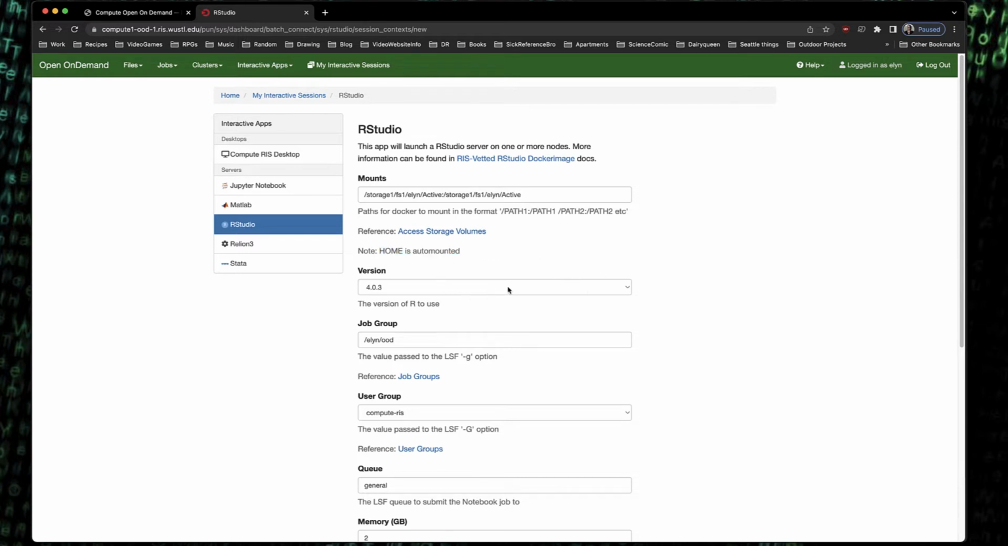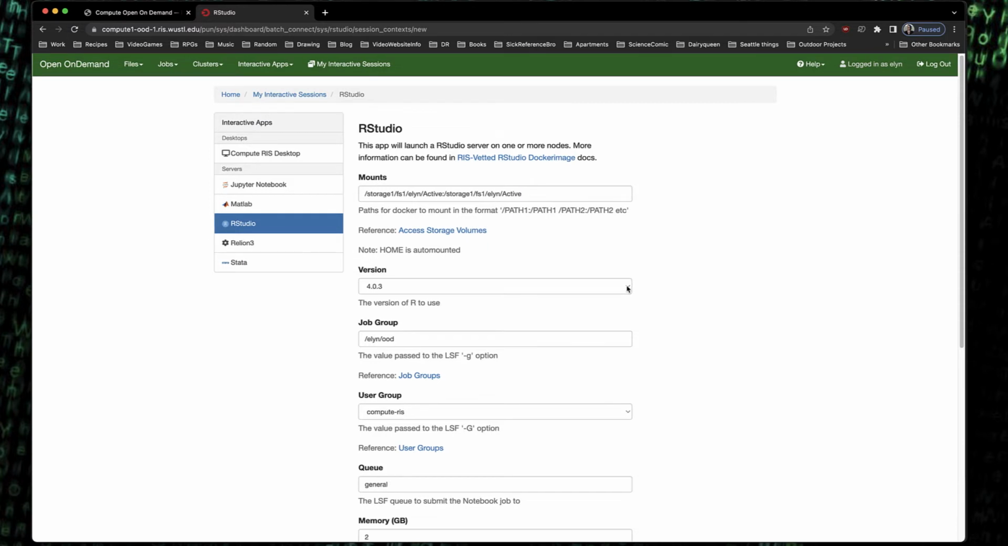Then here, at least for RStudio, we have a field for version. This may change depending on the requirements of a software. It may be there, it may not be. In this case, we have 2 versions available. We have 4.02 and 4.03. Hopefully in the future, we'll be able to add more versions through OOD so that you can have more accessibility to different RStudio requirements.